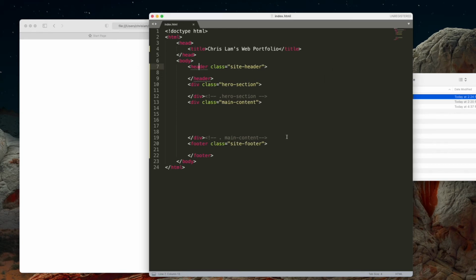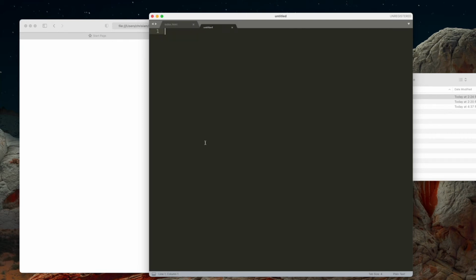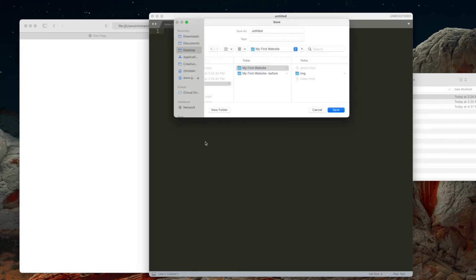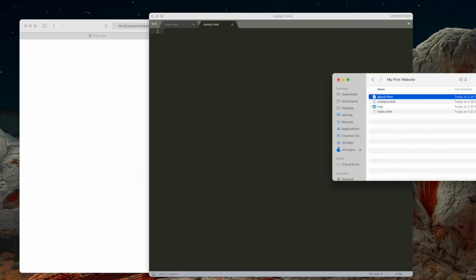So, and I'm going to create a third page in Sublime Text. And I'm going to save it and call it contact.html. Okay, so these are the three main pages in our website. We have a home page, which is index, and we'll talk later about why we named it index. We have an about page, and we have a contact page.